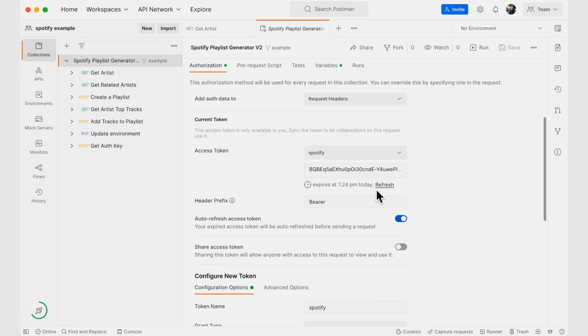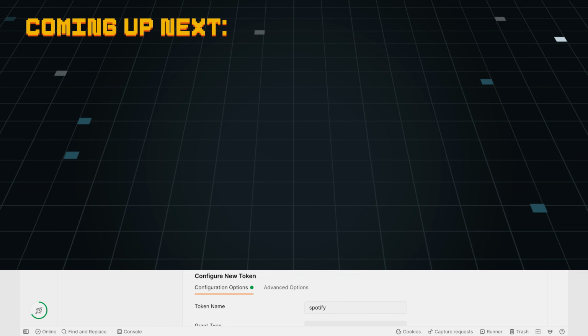So there are a couple of places where you can control the refreshing of your expiring tokens. One is here manually, wherever you set your authorization helper at the collection, folder, or request level. And the other one is this option right here to auto refresh. And don't forget, if you want to share your refresh tokens with your colleagues in this team workspace, you can always share the access token as well.